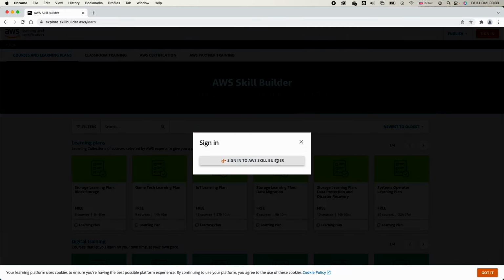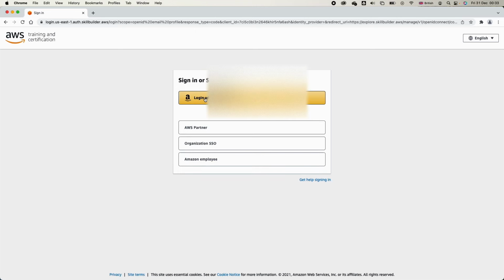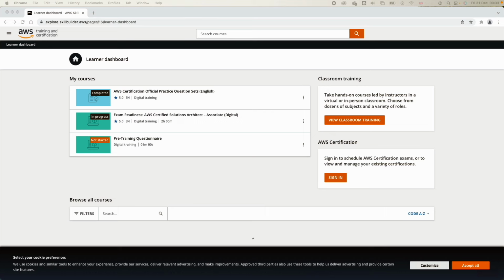Normally you can sign in to Skill Builder using your Amazon account. If you have an AWS partner email, you can use that. Now let me just put my Amazon account and click on sign in. Once you sign in, this will take you to the landing page, and you can find very useful things.